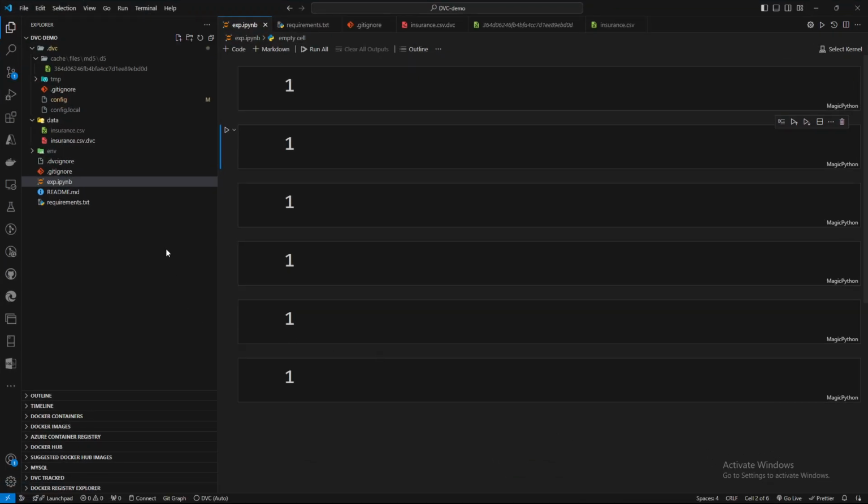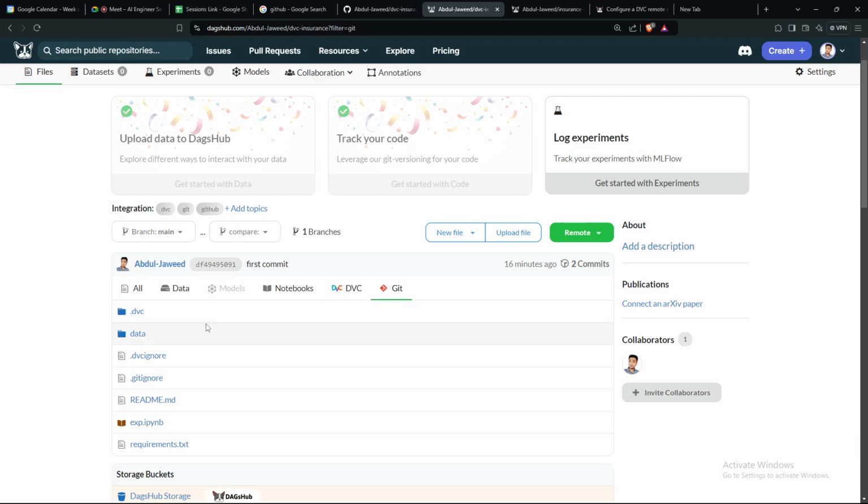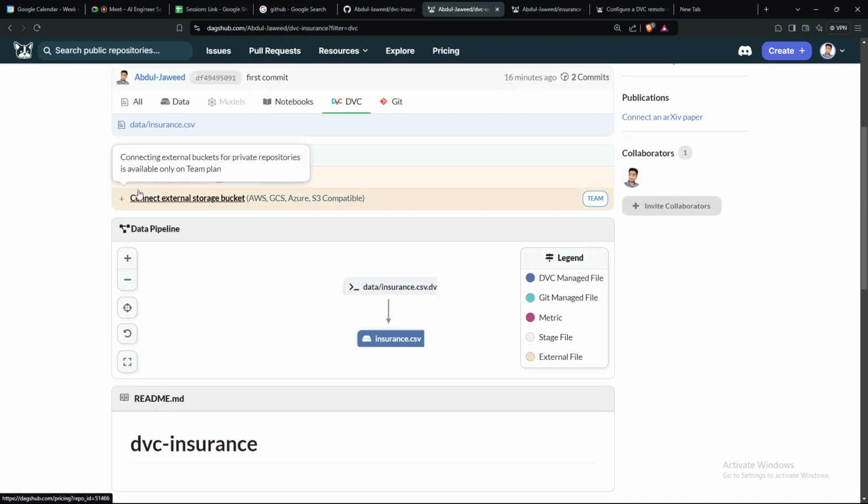In our code, we have one exp.ipynb notebook file. It is also differentiated and given here. Whatever notebook we have here, it will show here. And this is our GitHub code, and this is our DVC file. Currently we are only able to see the metadata of the DVC.